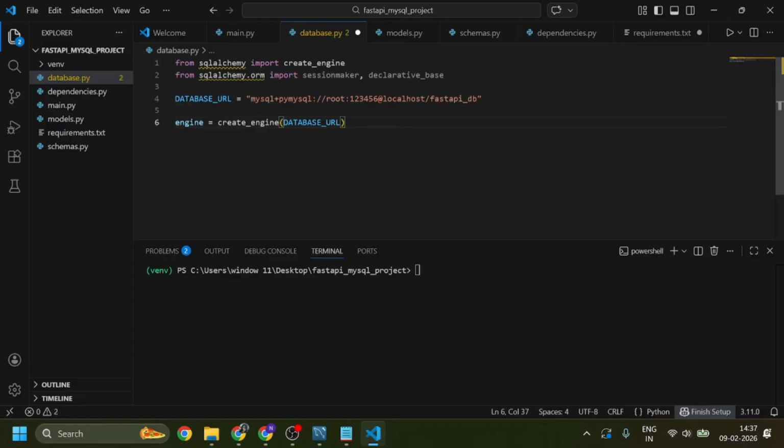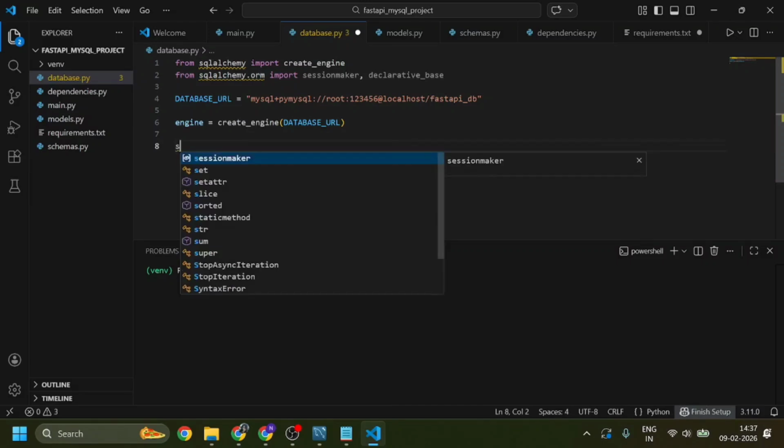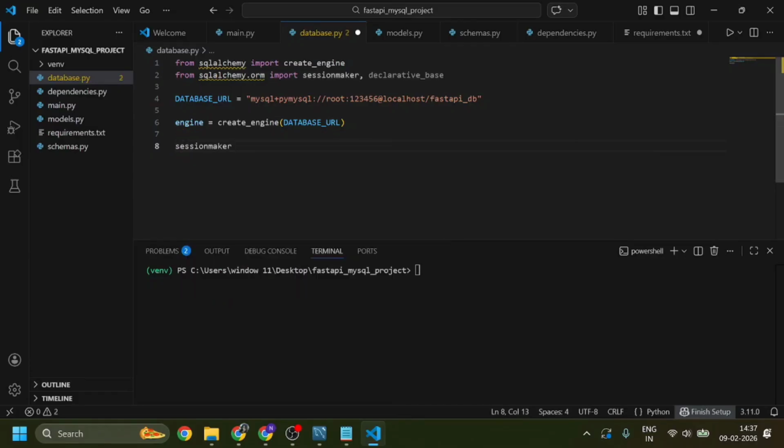Now we are going to write the session. Session is used to talk to the database. Every API request will get its own DB session. So here I'm going to write sessionmaker.